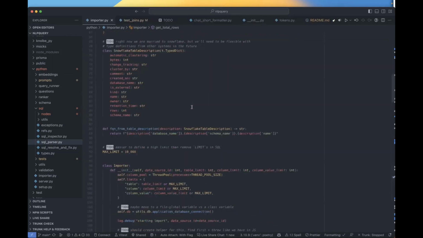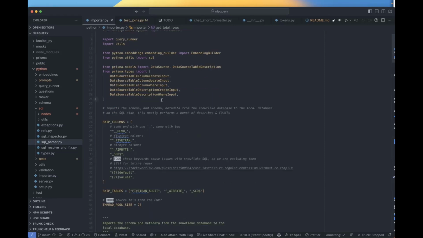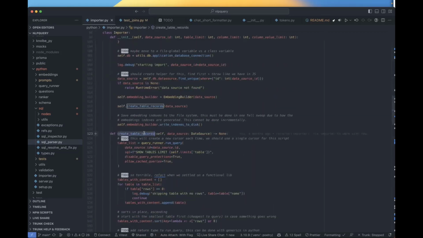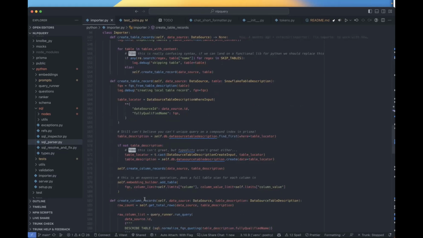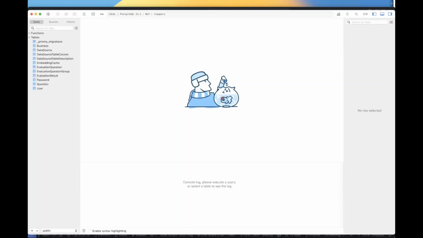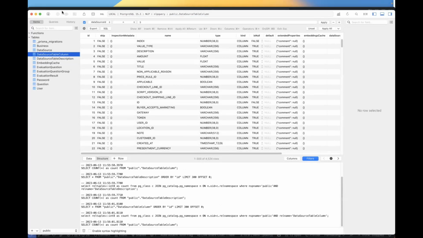So the entry point for ingesting a database and indexing it is this importer file. We exclude a bunch of columns that are metadata from various ETL tools. Then we loop through all of the tables, all of the columns, and all of the data in those columns, and create a representation in our database for that. So we have the data source table column and the data source table description. These are the two main tables that all this data gets dumped into.